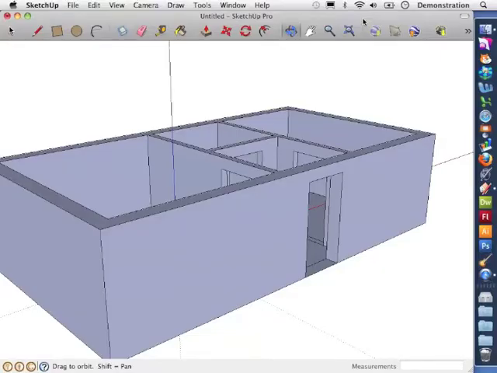This video will show you how to make the windows in our model of a bungalow. The previous videos have shown how to make the walls and put the doors in. This video will show you how to add the windows.